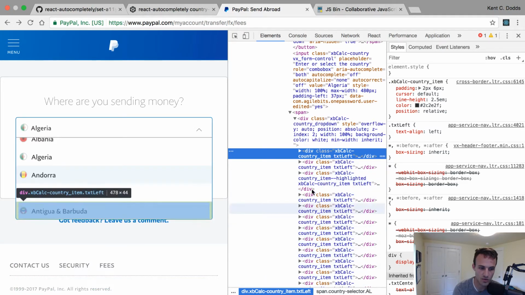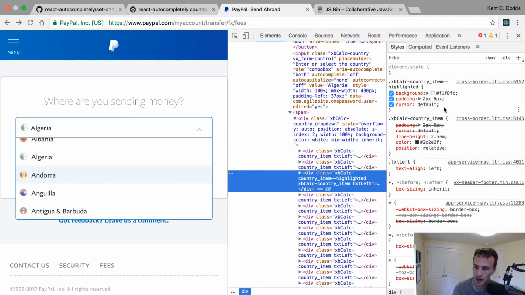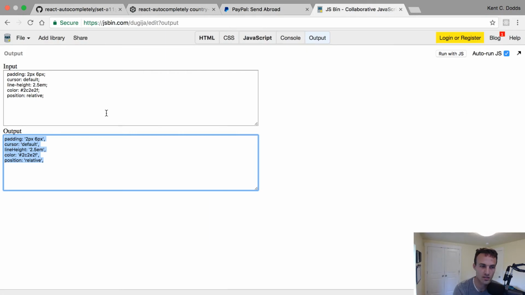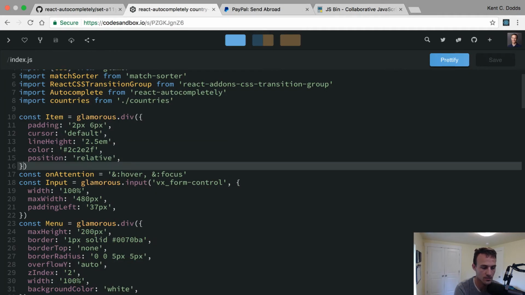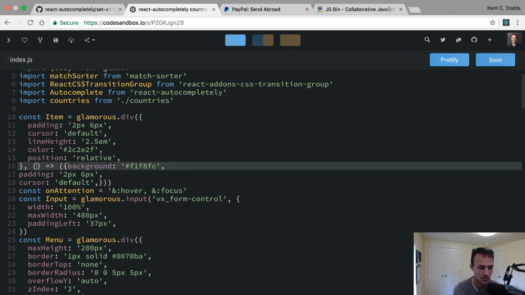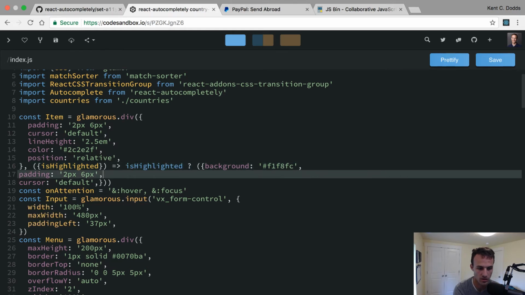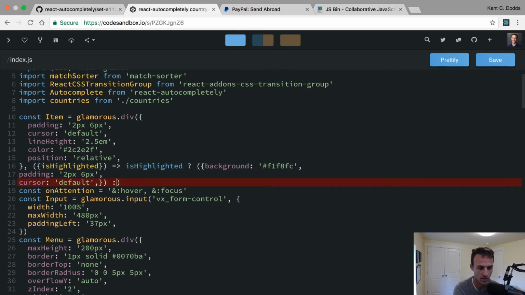And then for the one that is highlighted, has these styles. So dynamic styles is highlighted, highlighted question mark. Otherwise null.